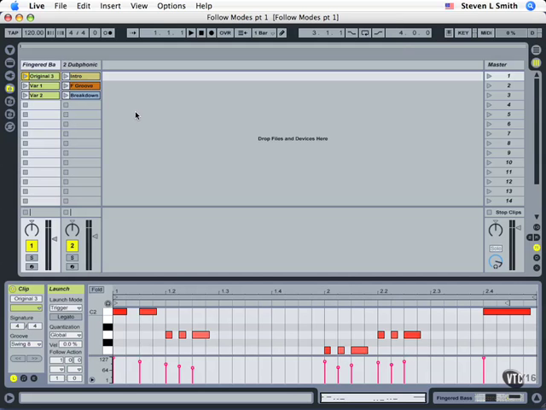As we continue our look into the launch parameters, we're going to take a look now at the follow action section down here at the bottom. Now what the follow action does is it determines what happens after a clip has been played. It can be told to automatically go up or down or increase some random variation. Let's see that in action now.